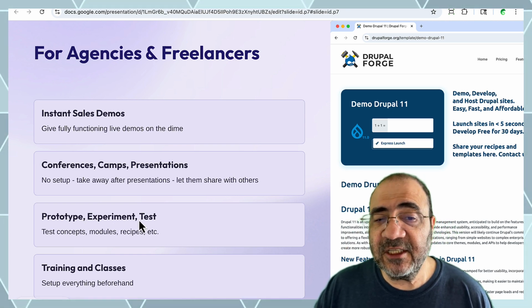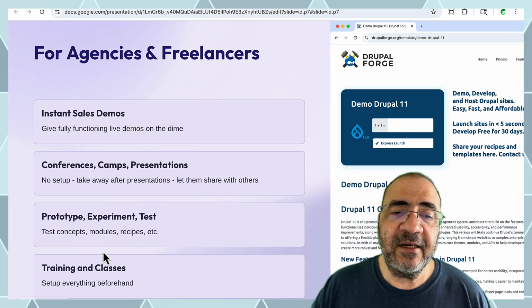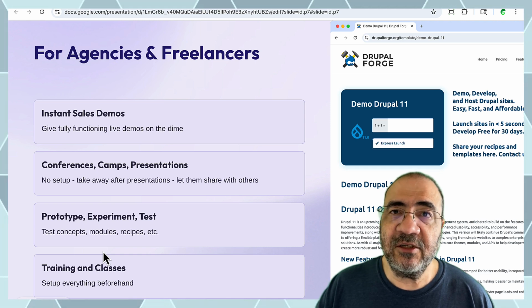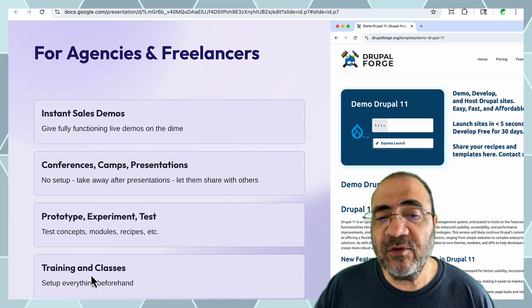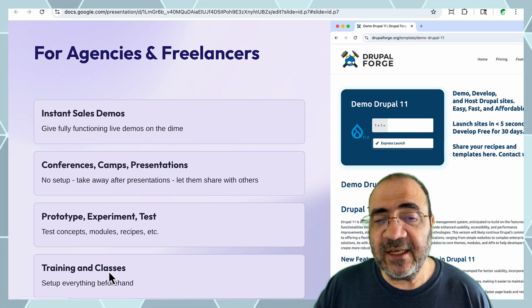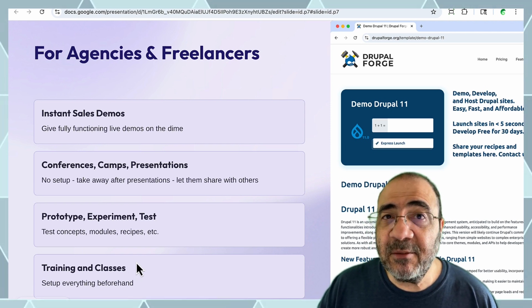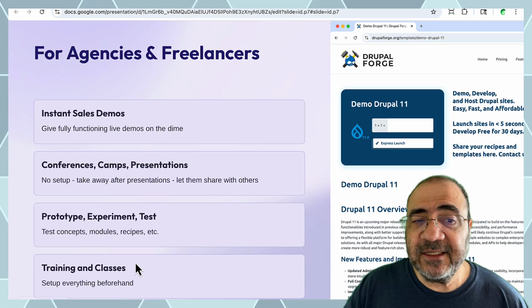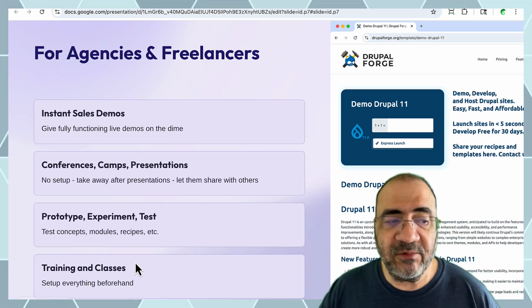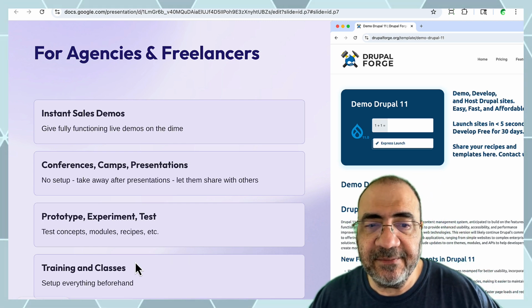You can use it for experimentation and testing. You can test concepts, different modules, recipes. And if you're doing training and classes, you can use it for that as well, because you can set up a template beforehand, test everything, and then use it with your students in the class.